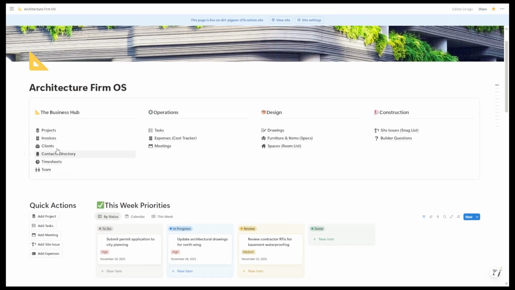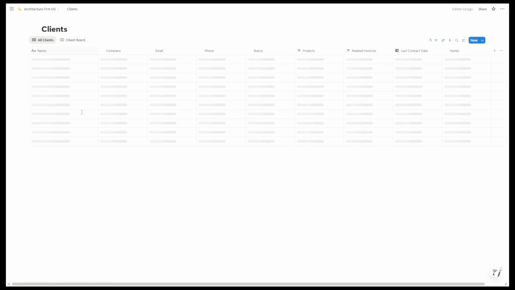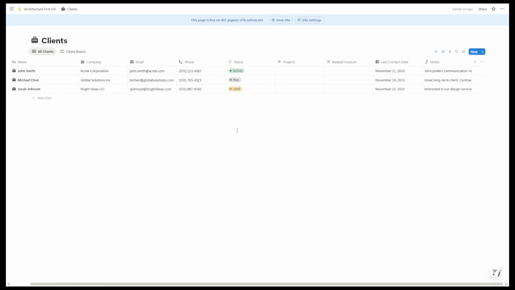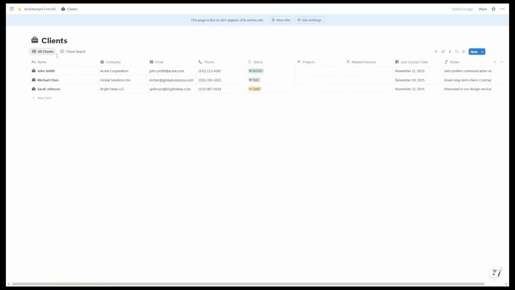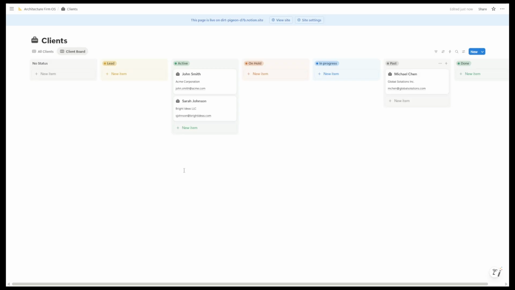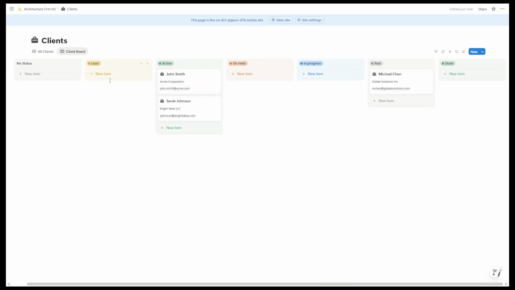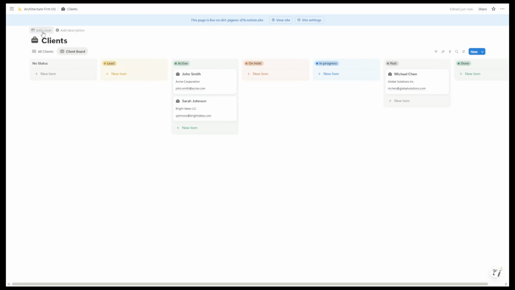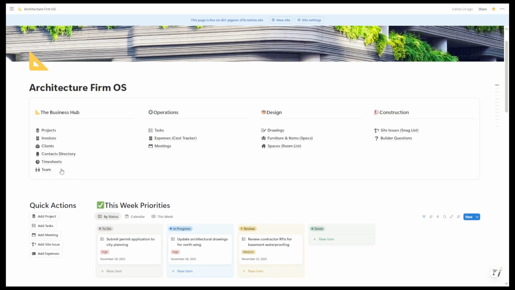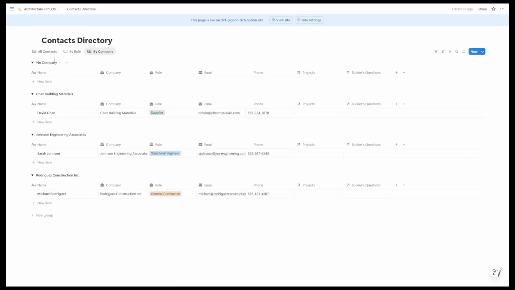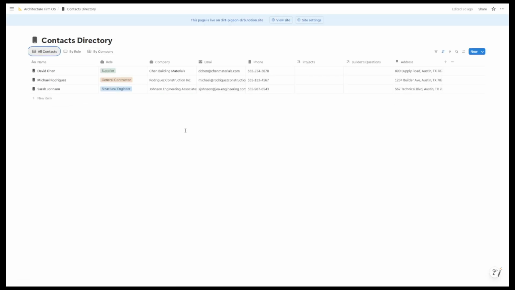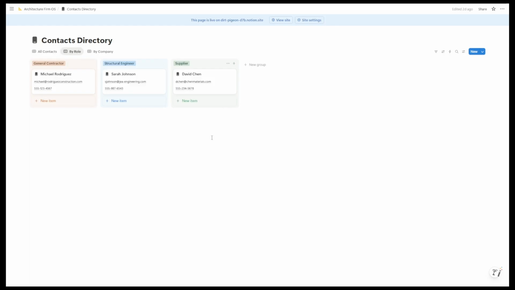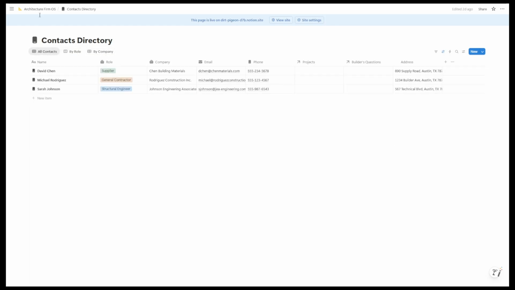So let's go back. We have your clients here, a list of your client as a table view, linked to projects related to invoices, and a client board to drag and drop your clients from lead, active, on hold, and all these statuses. So we go back by clicking here. Next, you have your contact directory where you can store all your contacts. Here is the list of all your contacts by role. You can see them by role or by company.